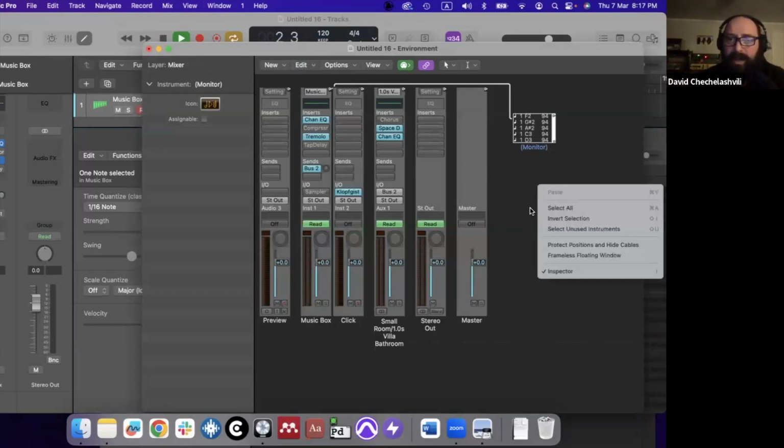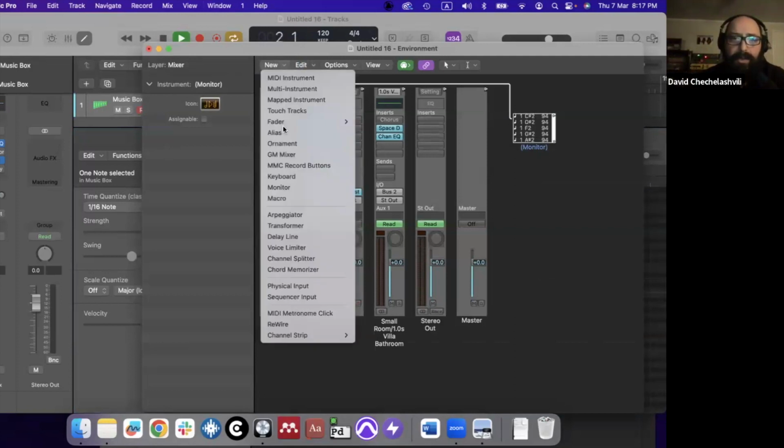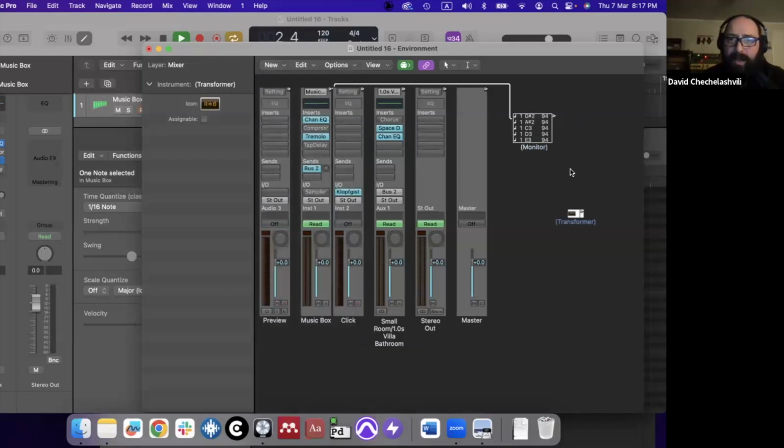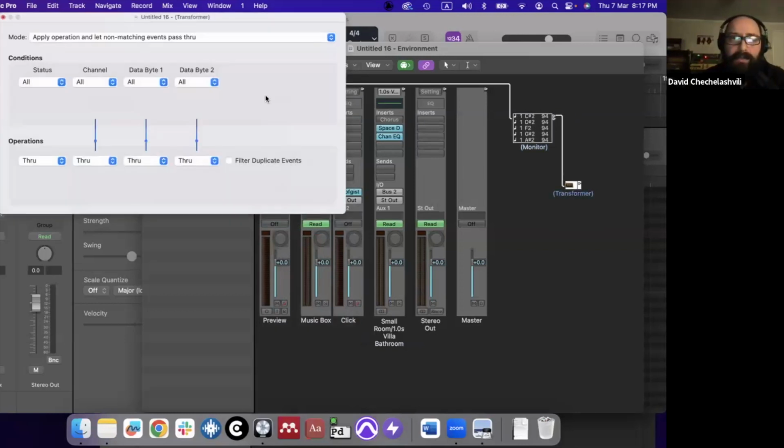If I create a new thing called transformers down here, this transformer has a little interface. So if I plug the output of these notes into the transformer, this interface really shows you the anatomy of a MIDI file. It has a status byte, a channel, 3-bit channel allocation, and then 2 data bytes. And so if I say all things that equal note must now be fixed to be fader, now I can make notes into faders, but I don't know which fader channel or values I actually need.